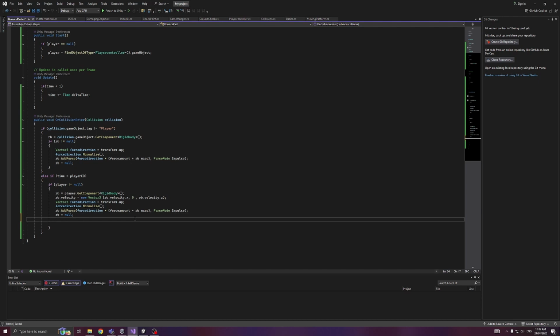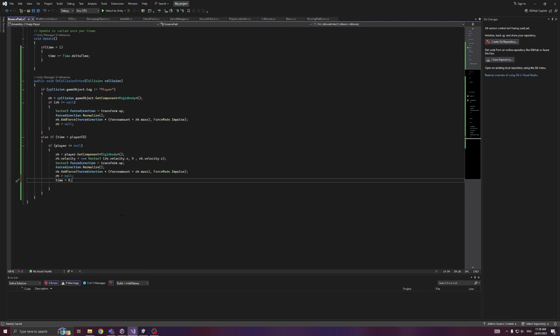You also could, let's go time equals 0. You could also just run just this code on collision, just this bit here.